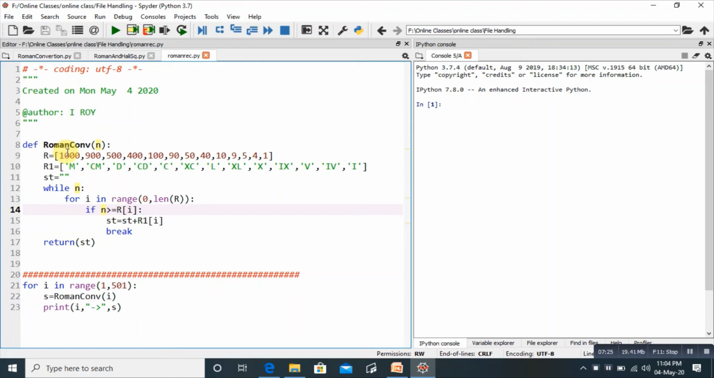Therefore I is further incremented. The value of I becomes 1 and it tests whether 103 is greater than 900 or not. No. It is greater than 500 or not. No. Greater than 400. No. It is greater than 100. Yes. So the answer in this particular part comes as yes. So by this time the value of I becomes 0, 1, 2, 3 and 4.